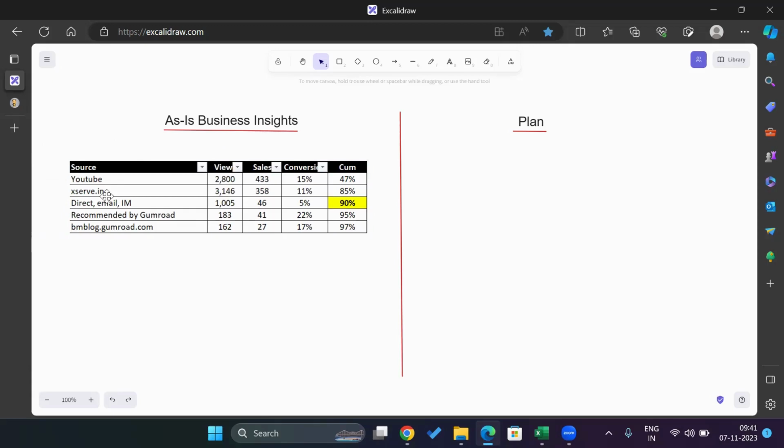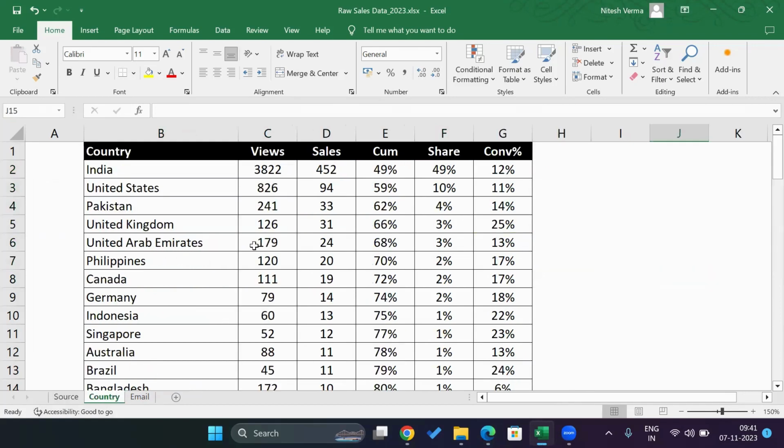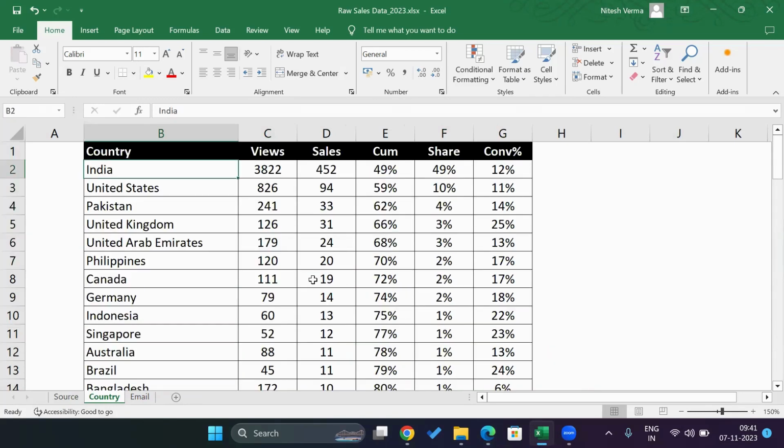So one is source. I'll be focusing on all these sources. Going back to the data, I have country-wise data. If you look, I have sales from 71 different countries. But what are the top performing regions? India with 49% of overall sales, United States 10%, and then I have Pakistan 4%, UK 3%, UAE 3%.